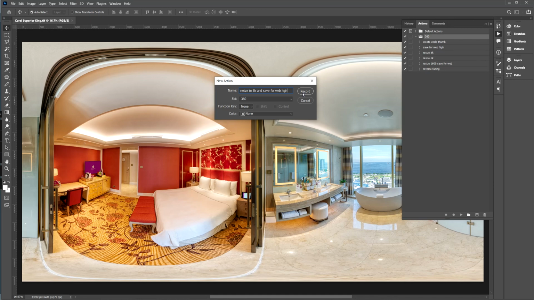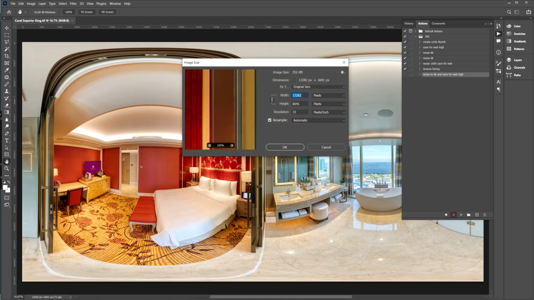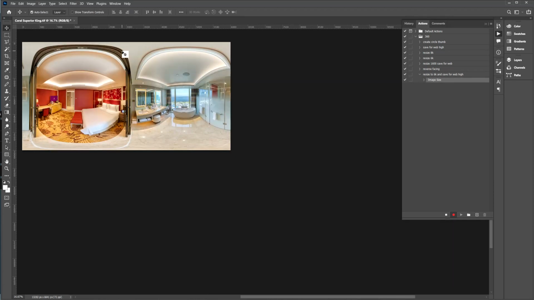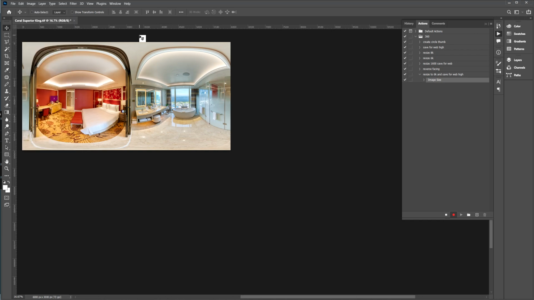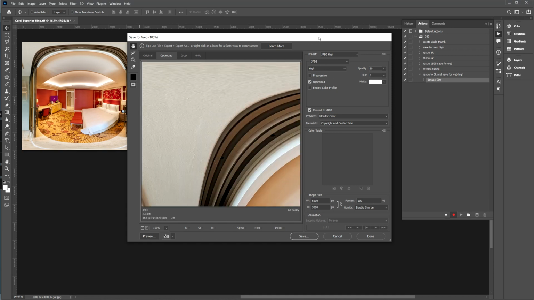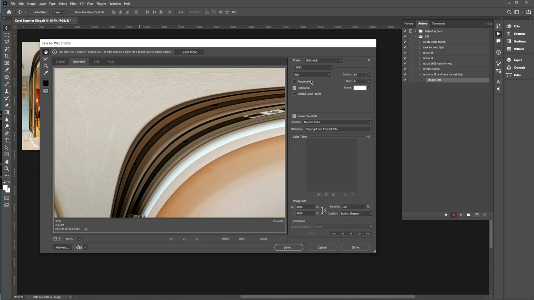And then I'm gonna hit record. I'm gonna resize this to 6K. Image size 6000. Okay. And then save for web. I'm not sure where I can find the menu item, but the shortcut is pressing Ctrl, Shift, Alt, and S all at once. So that will open up this panel, and then I just accept the defaults.